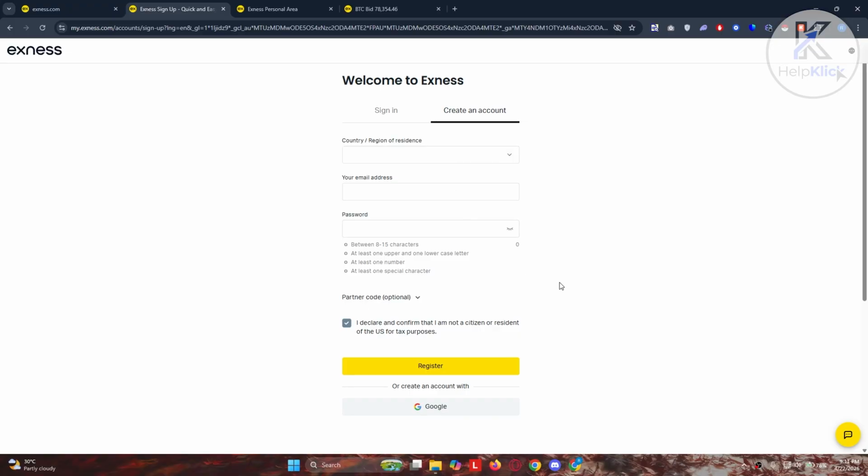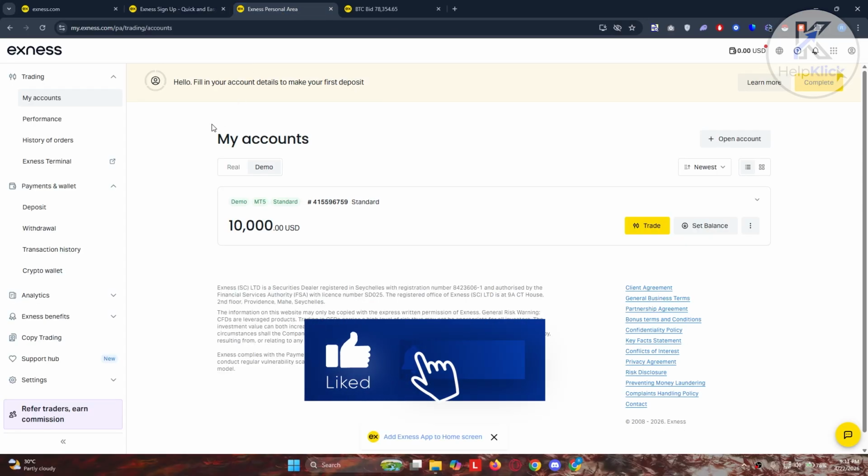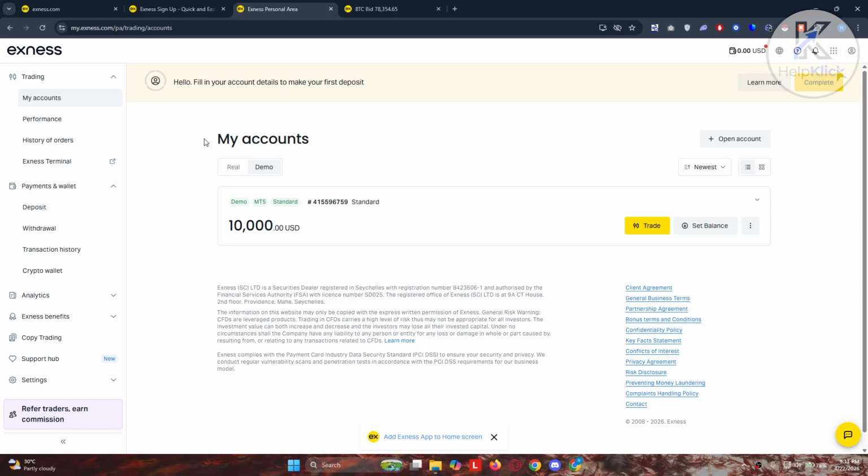Now, obviously, they will ask you further details about yourself, like your birthday and a lot of personal details, just to confirm your identity. Once you have created your account, this is what you should be seeing. This is the personal area for Exness, where you will be able to start managing your accounts, your personal information, your performance, and your history of orders.